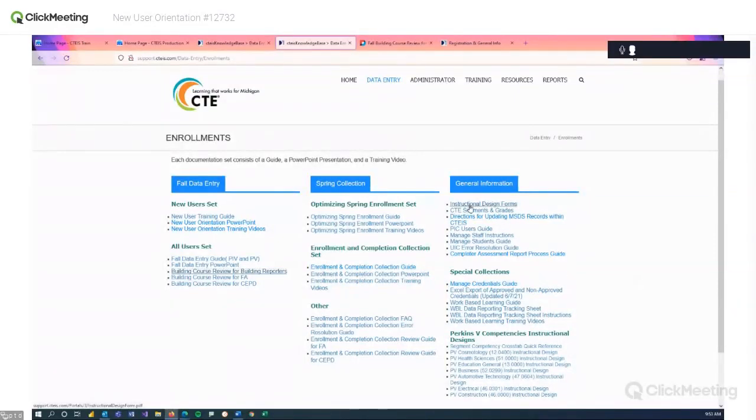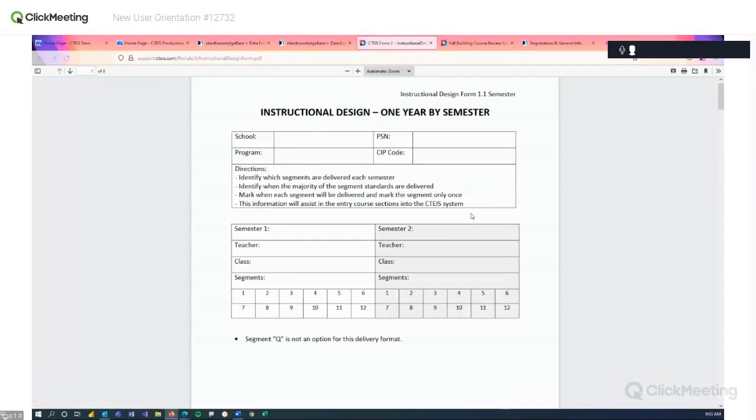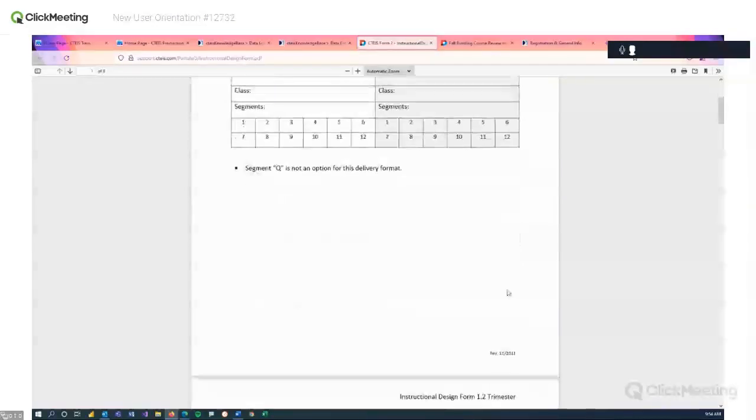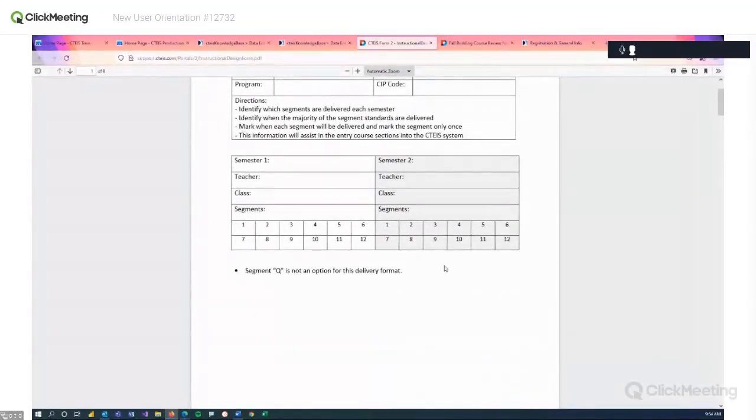And you can use this instructional design form to see what that looks like. The idea here is that you can look at your school, the PSN, the program, the CIP code. And if you're doing semesters, you can set up and say, all right, in semester 1, I'm going to have this course, and it's going to do segments 1, 2, 3, 4, 5, 6. And then the second semester is going to do 7, 8, 9, 10, 11, 12. So you can use these instructional designs to help you figure out what your school year is going to look like.